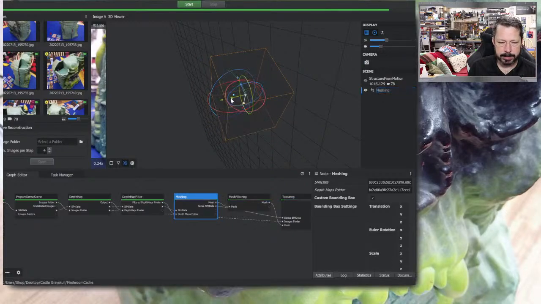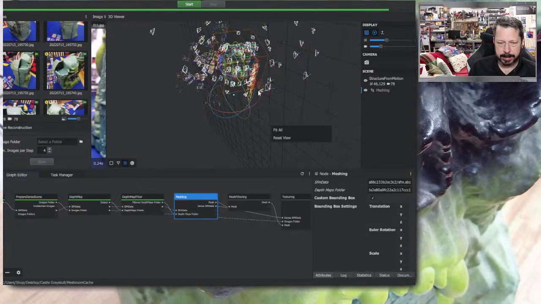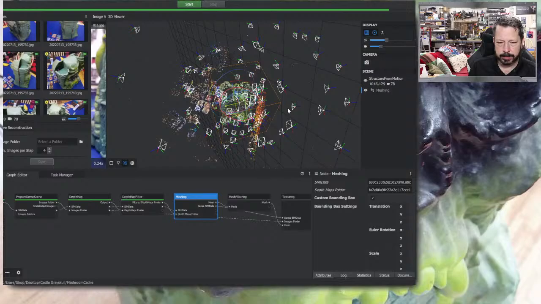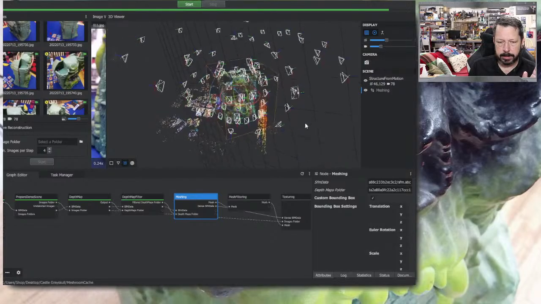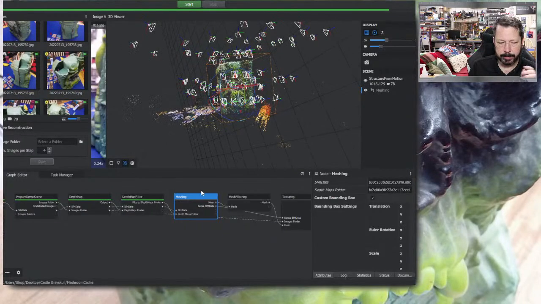Oh, now it lost the mesh because I changed the bounding box. But you could isolate just the point of interest with that, and it would mean that it doesn't process quite as much. So now that it lost the mesh, I can show you the process of creating the mesh.